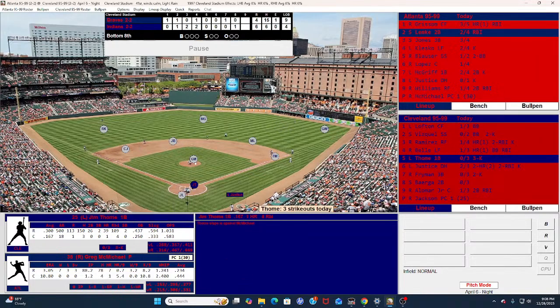Thome steps in against McMichael. Thome struck out in the first. Struck out in the third. And struck out in the fifth. The shift is on for Thome. The first pitch to Thome. Curveball. Strike 1 called. 0-1 from McMichael. Fastball. Thome hits a fly ball to right center. Williams going after it. And makes a running catch to retire Thome.